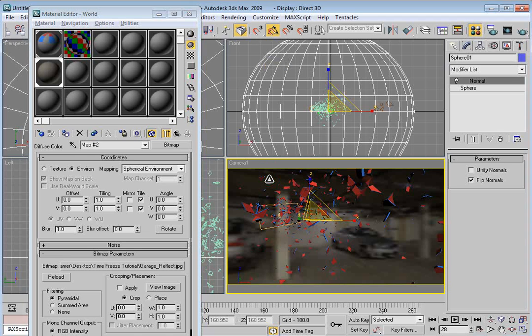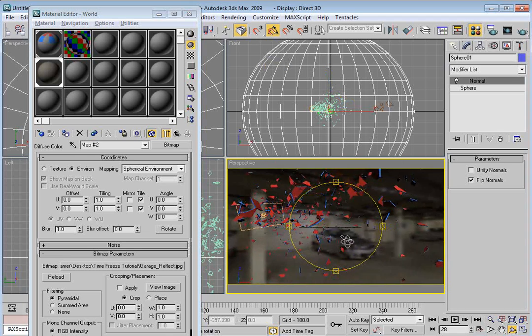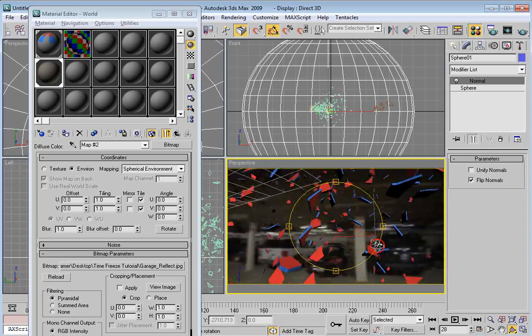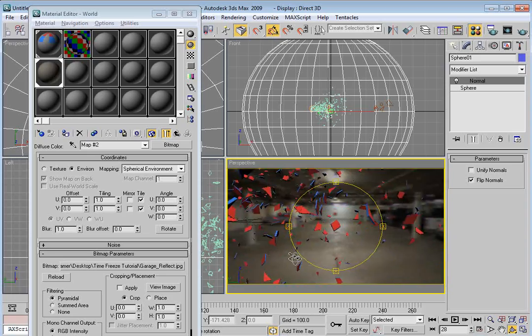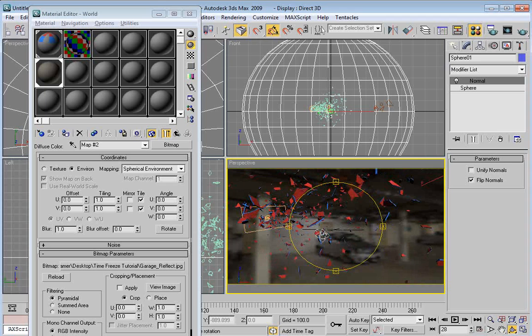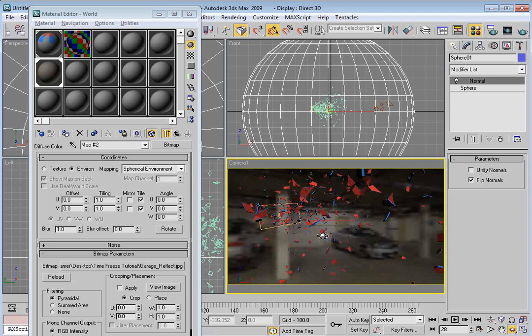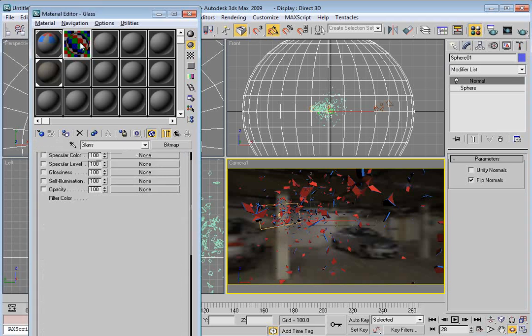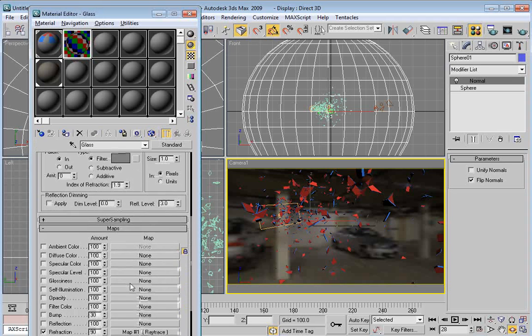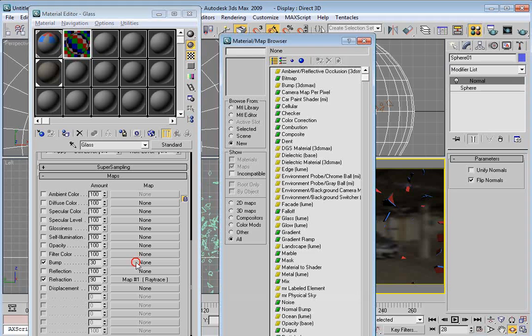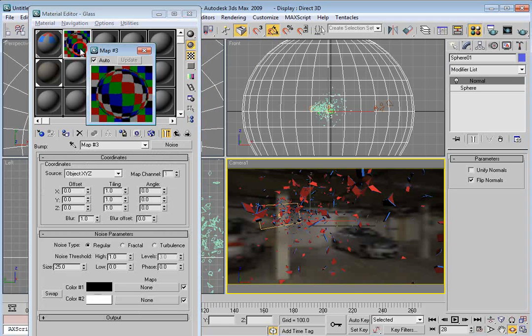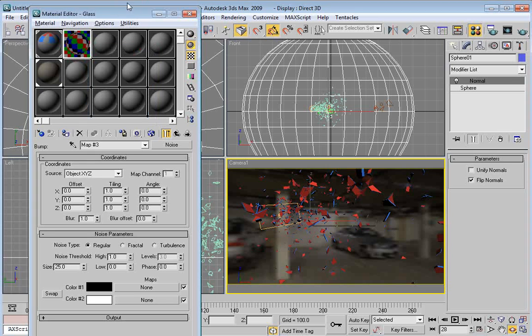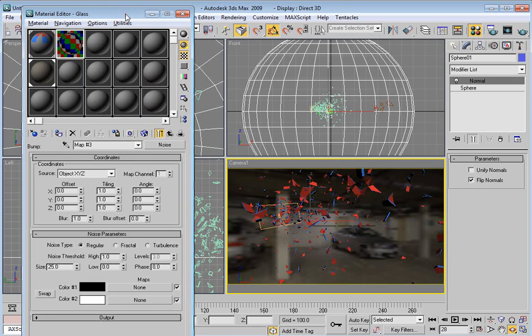So if we look at this, you can kind of see this garage world. So our particles will essentially be reflecting this. So we'll go ahead and hit camera. Now, one other thing I want to do to this glass is add a quick bump map. So we'll select that, and we'll add a noise. And what this will do is just give the glass a little bit of an uneven surface so that it doesn't look like a perfectly flat piece of glass, since it's sort of a rounded window.